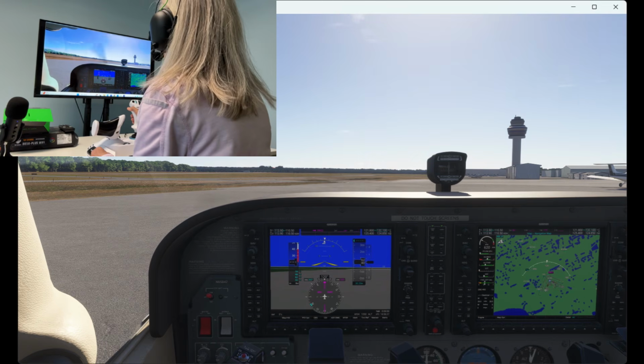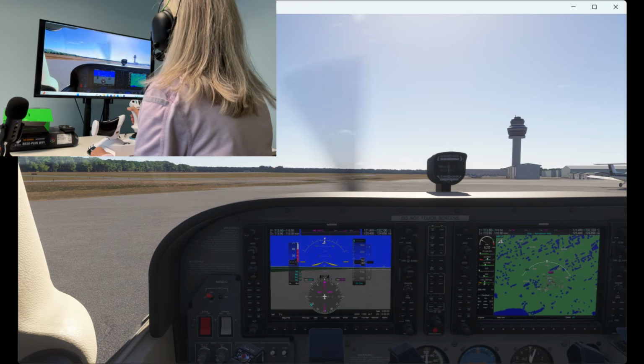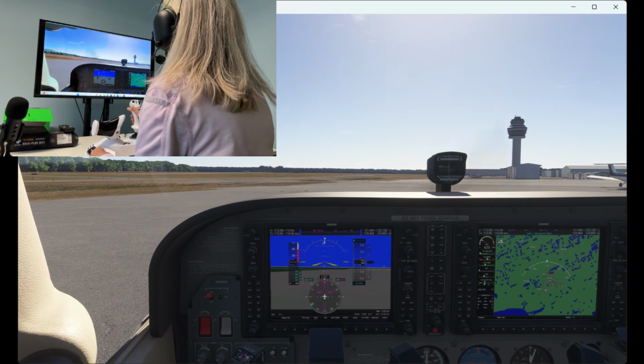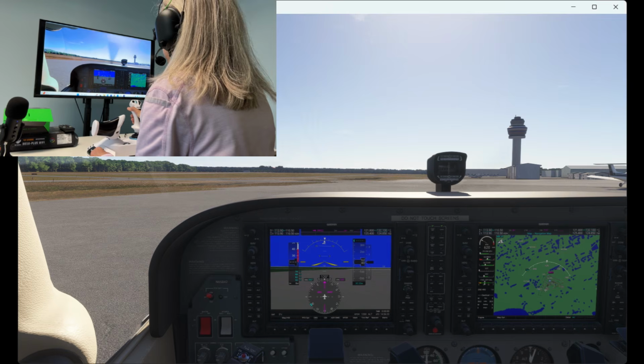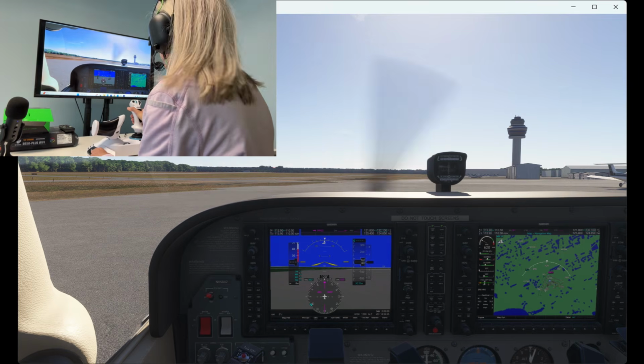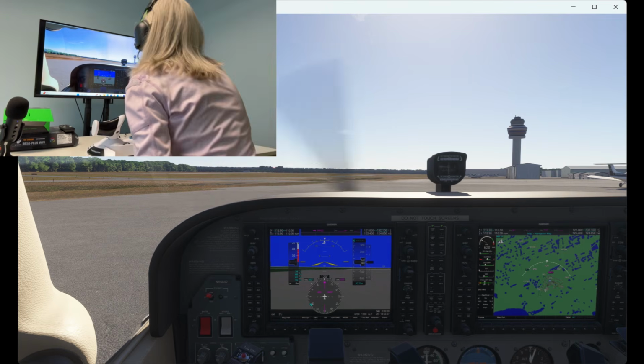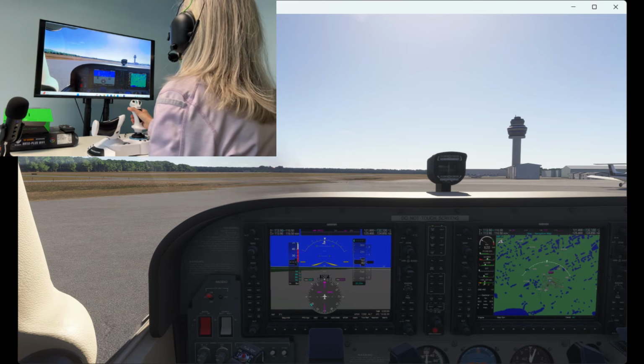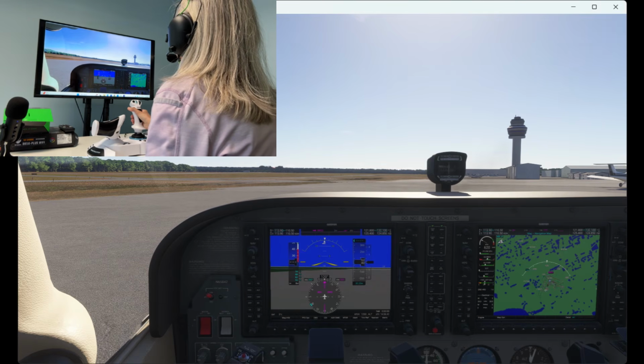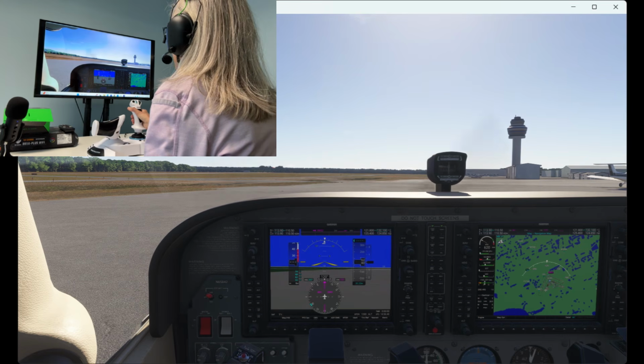Craig ground, Cessna 65842 at the Jet Center with Information Whiskey, ready to taxi for VFR departure to the south. Skyhawk 65842, Craig ground, runway 32, taxi via Alpha 2, Alpha Charlie. Alpha 2, Alpha Charlie to runway 32, 65842.